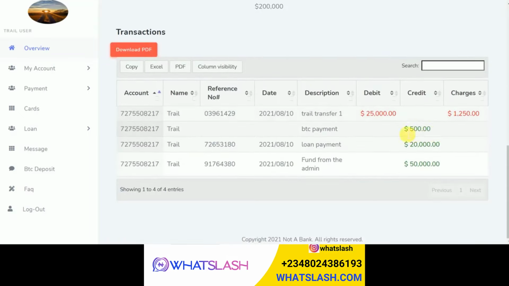Now look at what was deducted. 25,000 and 1,250 was actually deducted. This is the charges for this transfer.